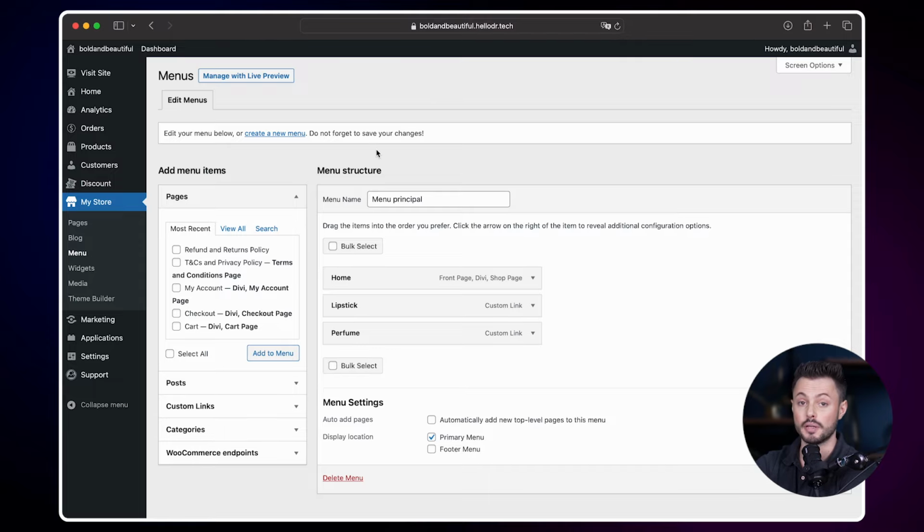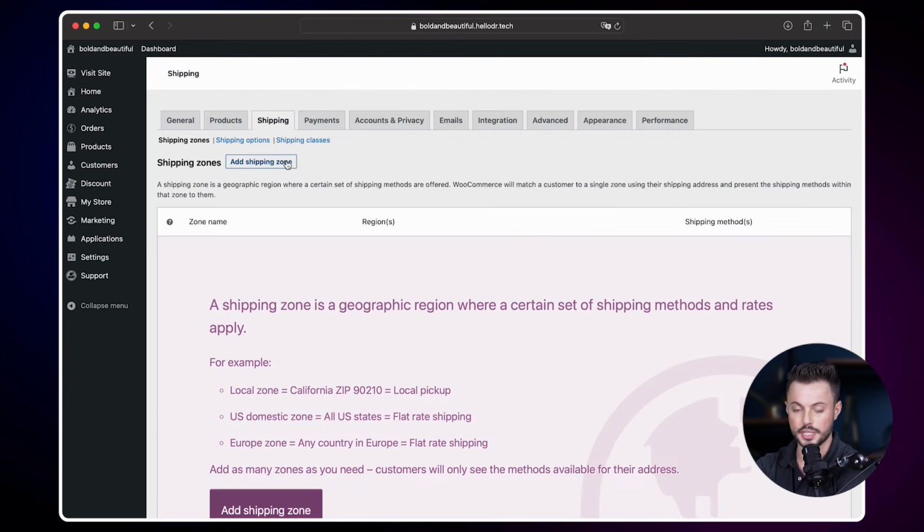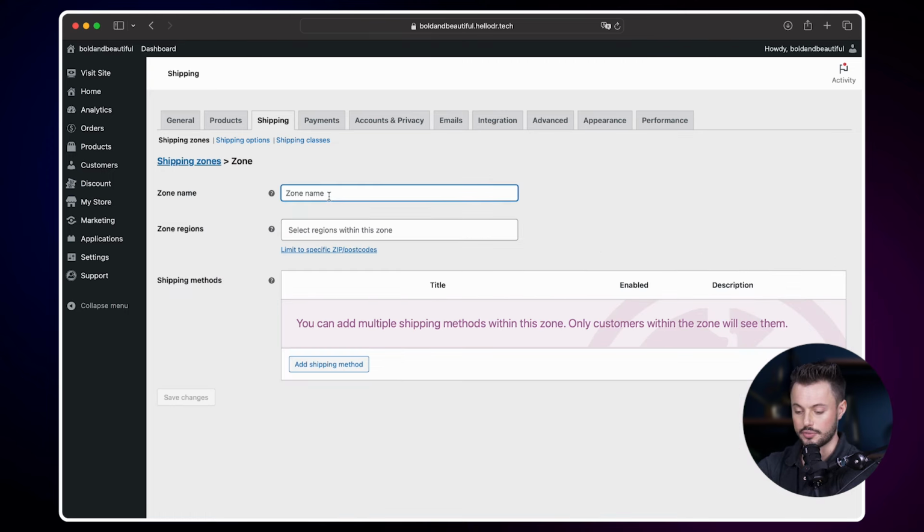First of all, let's add the shipping option on our store. So for doing that, go to settings and then go to shipping. Okay, so then just click on add shipping zone. Basically, a zone is an area where you are going to ship your product. So just click on add shipping zone. Then you can add a name.